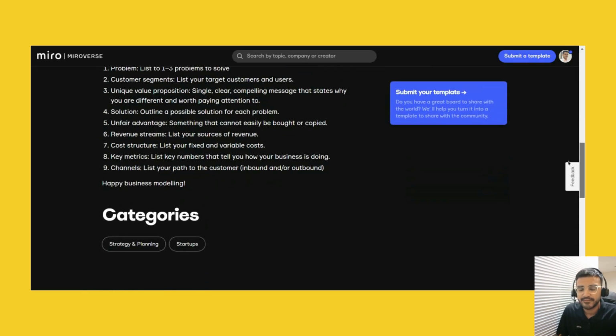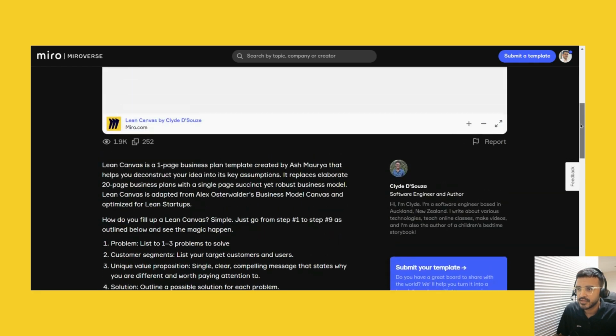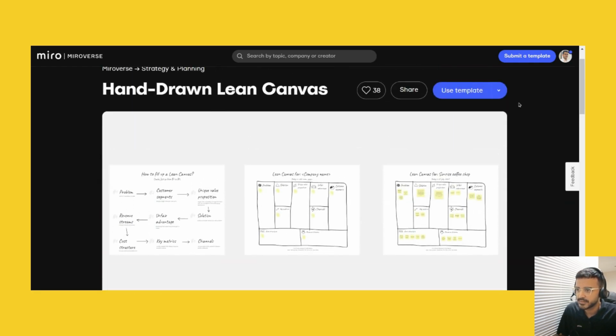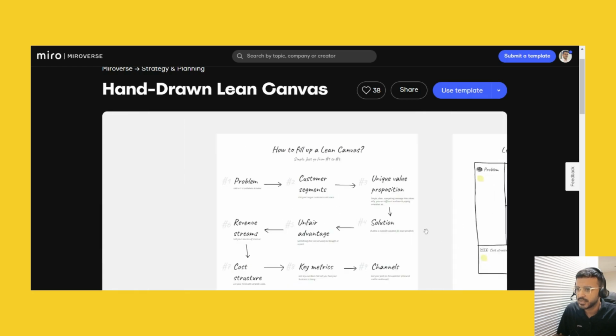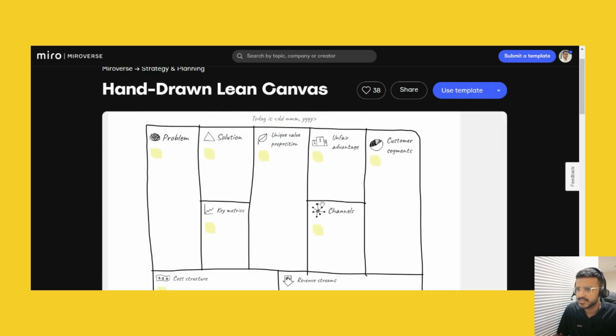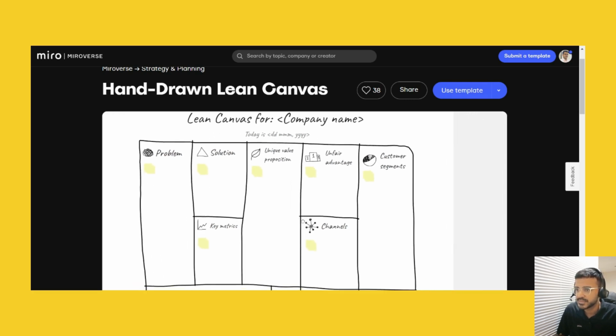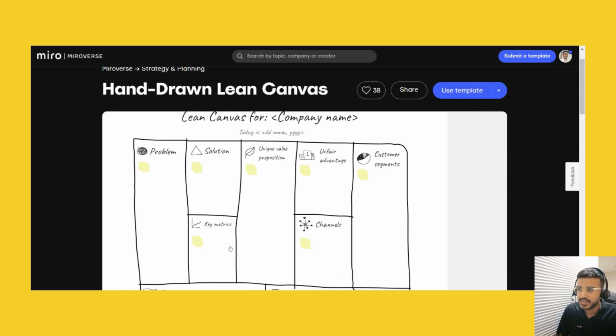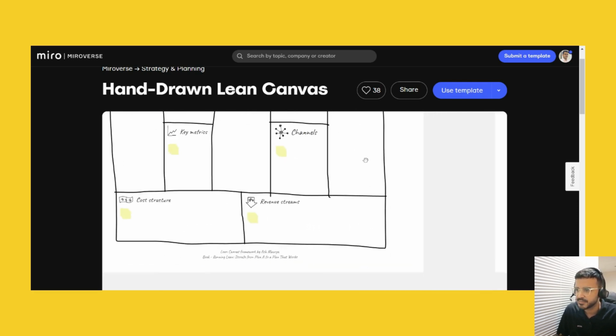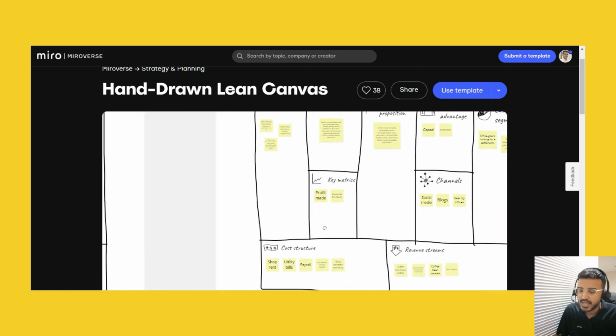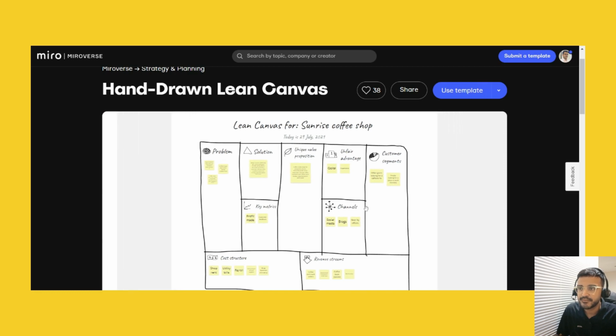Now, this framework was actually developed by Ash Maurya, and it helps you deconstruct your business problem, your business case. And so if we have a look at what the template looks like, you have these 1 to 9 steps. But before that, it's just a nice simple box where you can add some post-it notes and fill up the canvas. You go on from problem, solution, unique value proposition, key metrics, unfair advantage, channels, customer segments, cost structure, and revenue streams. And then towards the right of this is a pre-filled example of what a filled up lean canvas would look like.